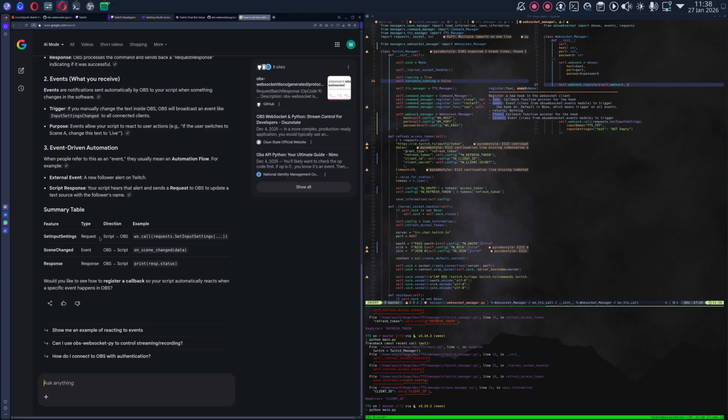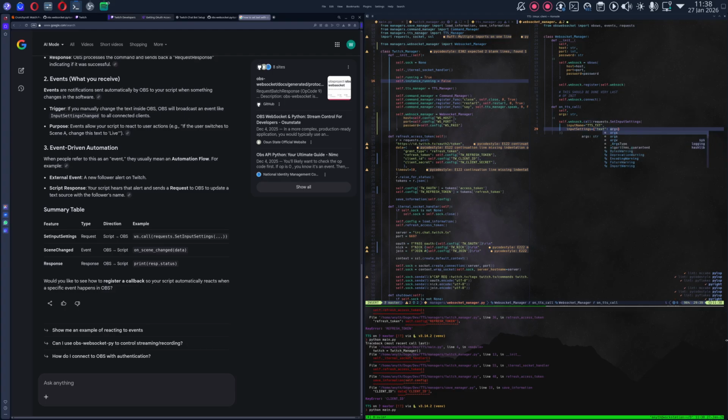Okay, so this isn't an event. This is just straight up a call. So we register that. And instead of that, what we could do is set this to args. And I've got a small idea for how we're going to handle the username.